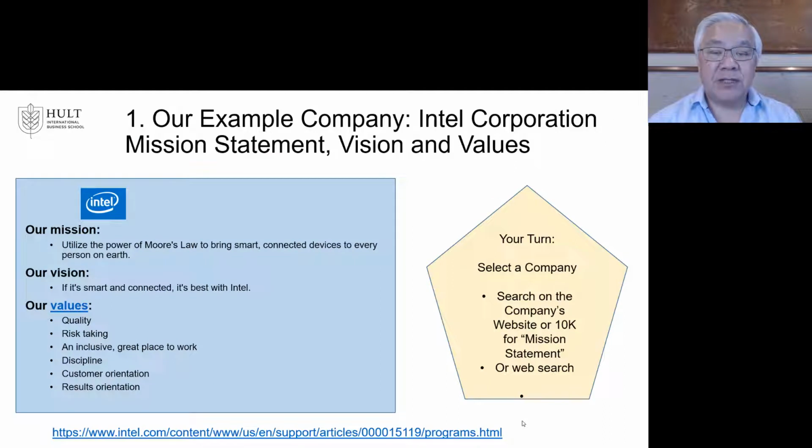First, we'll look at the mission for the company. The example is Intel, and I pulled this straight from their website, and it says, our mission is to utilize the power of Moore's Law to bring smart connected devices to every person on Earth. Moore's Law is the observation. It's really more of an observation than a law. But the observation is that there's a rapid acceleration of the amount of processing that can be handled by a chip. And furthermore, those increases in productivity also come with the reduction of costs.